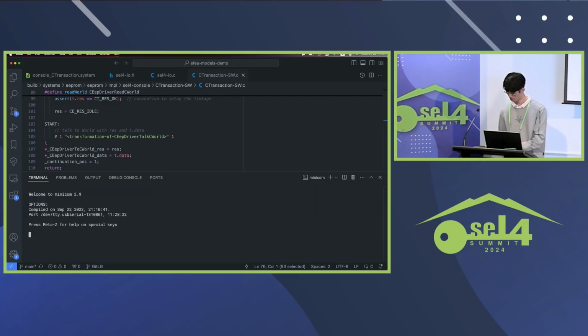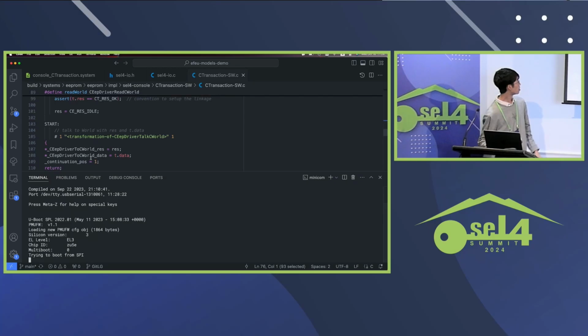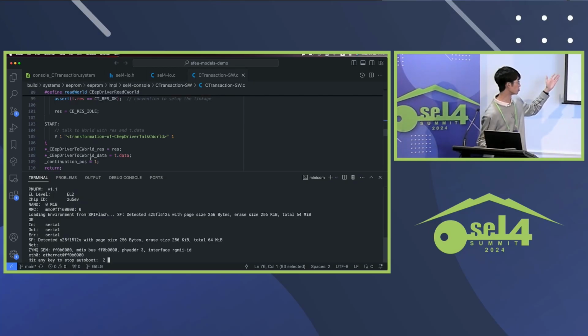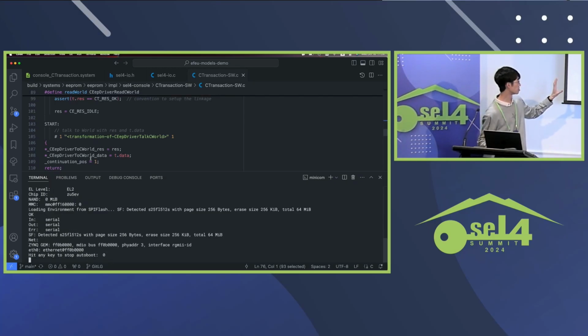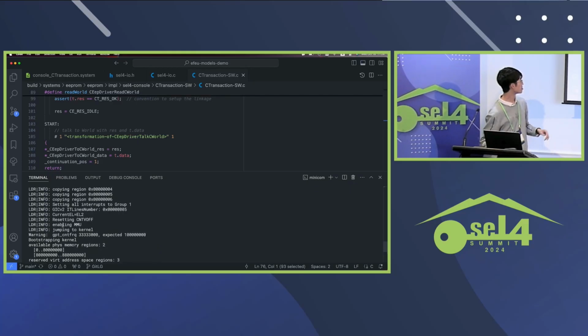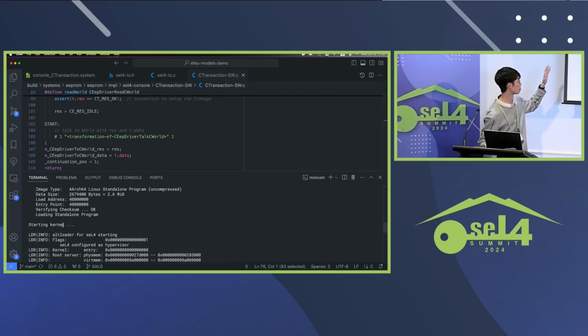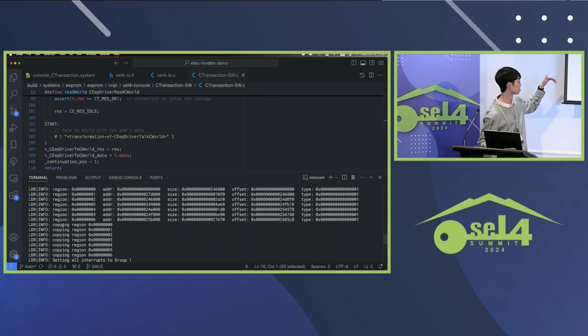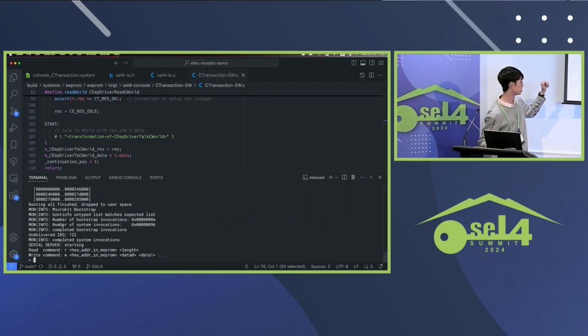Right. So here I just restart the board. And then it first gets into U-Boot. And yes, for time limits, I have all the binaries already compiled on the board. And it boots pretty quickly. And here we see this is seL4 booting and into this Microkit monitor, and then goes into our console.